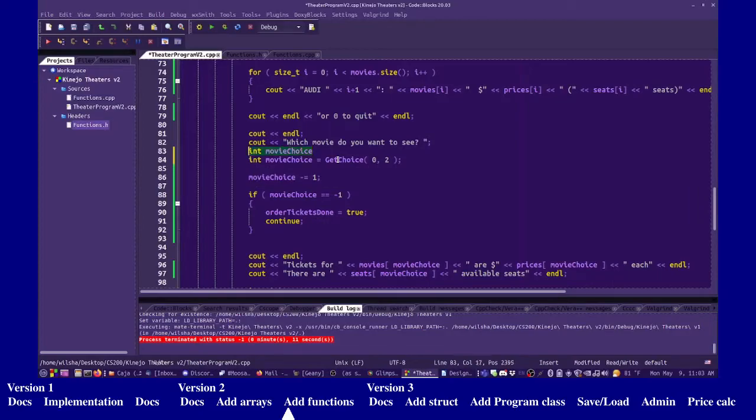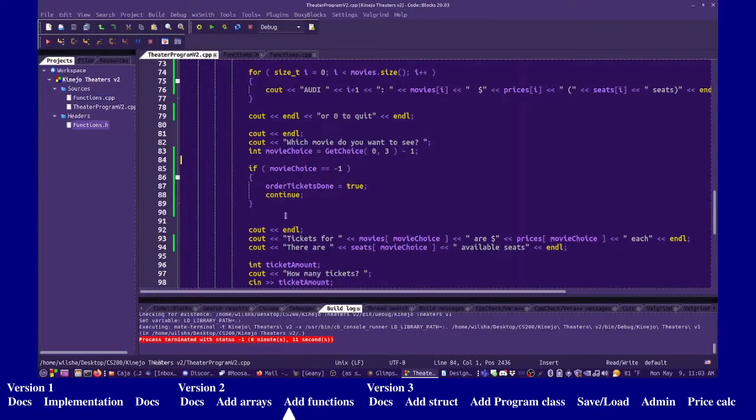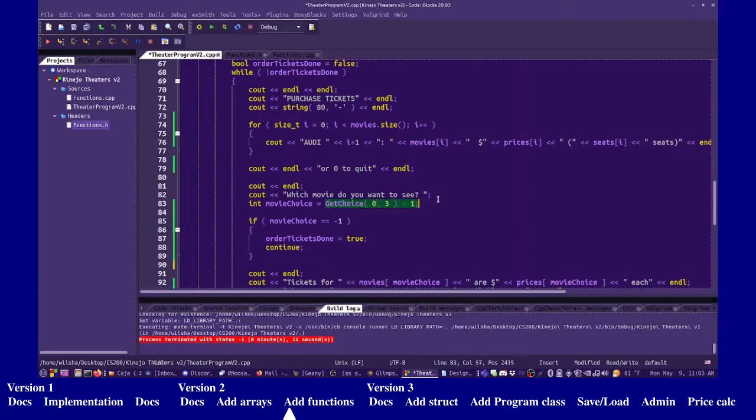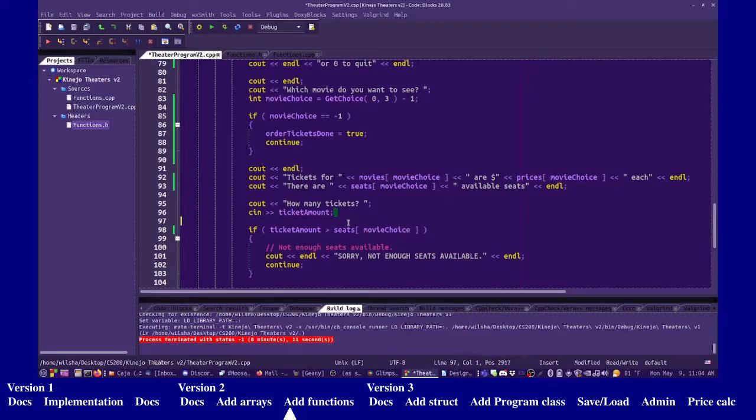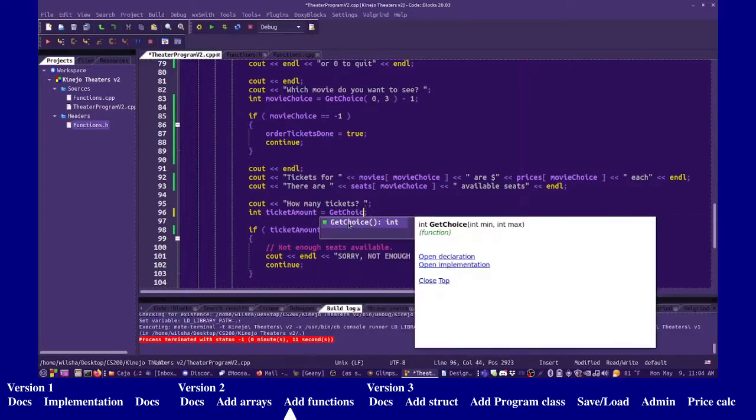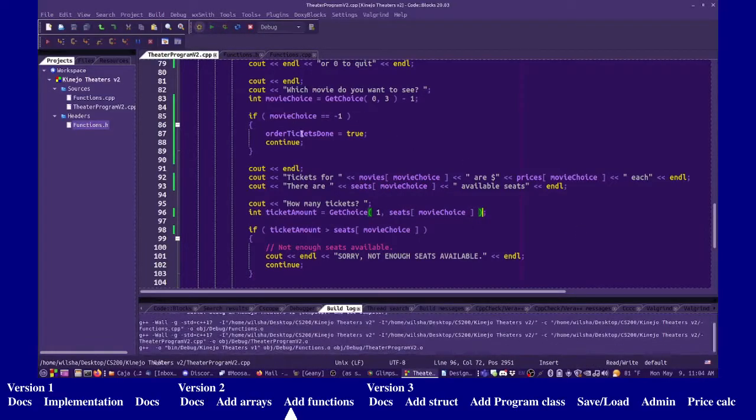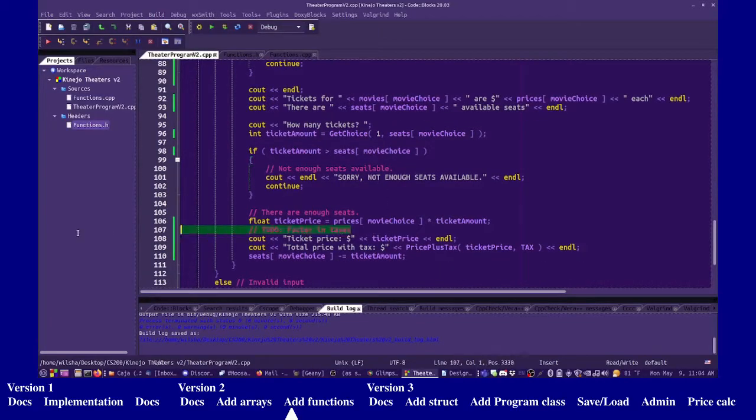They think they're entering 0 for quit, 1, 2, or 3 for a movie, so we'll do that, but then we'll also subtract 1 from it so that it does the offset correctly. Ticket amounts, we could also use get choice down here. So let's say ticket amount is equal to get choice. They can either choose 1 as the minimum or however many seats are available as the maximum. And technically, this won't even happen if we do it this way. But we can leave that there, I guess, for now.